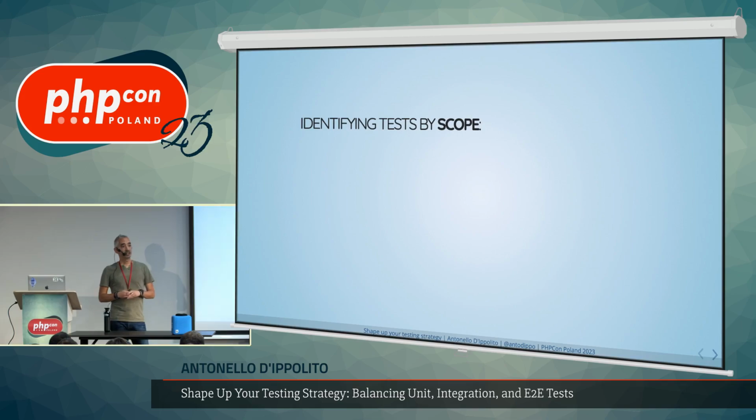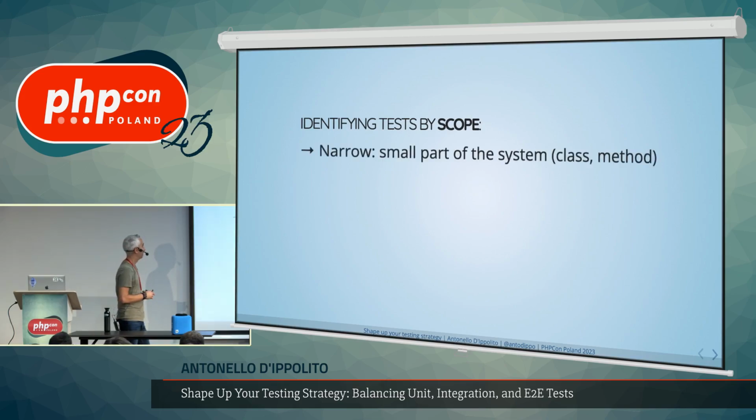They also identify tests by scope, which is the second metric. A narrow test is a test exercising a small part of our code, and it can be a class, a method, or a function in the case of a functional language. I would also consider a narrow test one that exercises a class with its collaborators, a bunch of classes interacting together. It's still a narrow test for me.